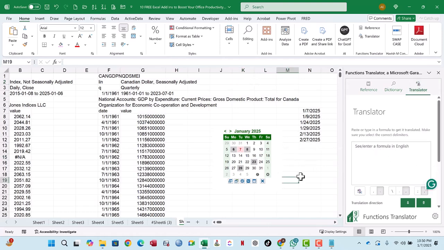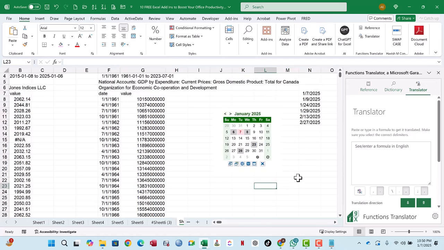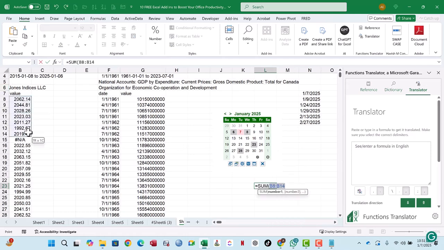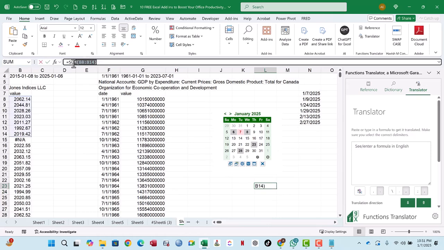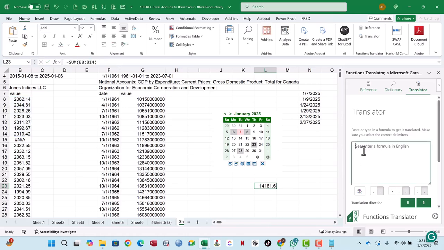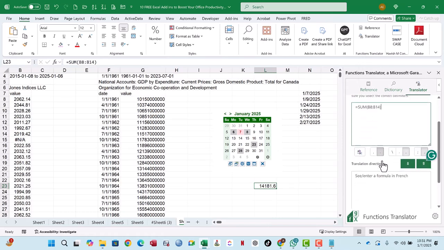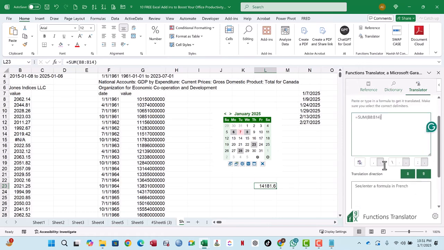So let's say you have a function, let's say equals SUM for a range of values. So I have summed this range. I've used the sum function, and I may want to send this function to someone else who probably is not speaking my language or not speaking English, and I want to translate.